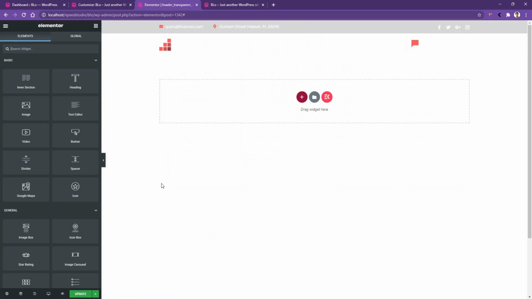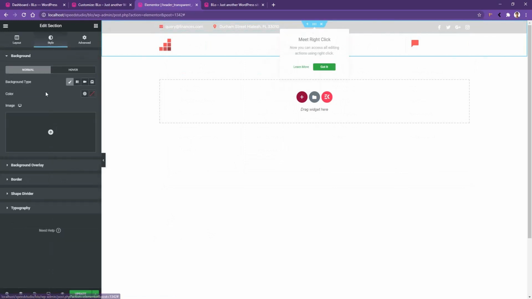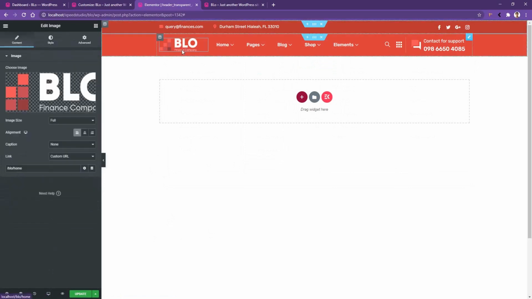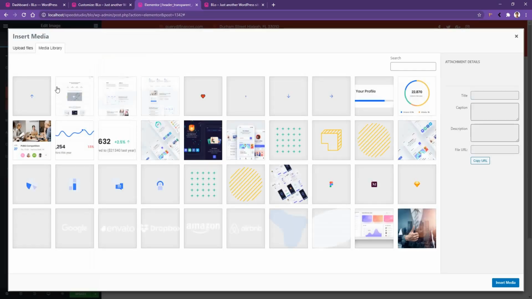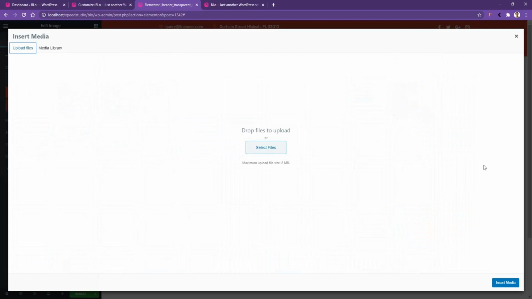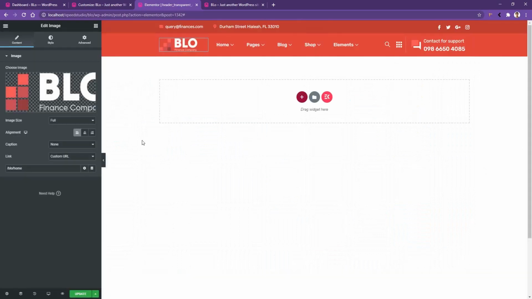To make the header visible, I have to go to the section, click on the section, then go to Style and change the background. Alright, now if you want to change this logo, click on the logo and on the left side you'll find the control from where you have to choose a logo. If you click here, you can select the logo from your existing library or you can select from your computer. After that, you have to click Insert Media. After changing the logo, you might need to change its width and you also need to change the link of the logo. At that time, at the bottom you'll find the link option.